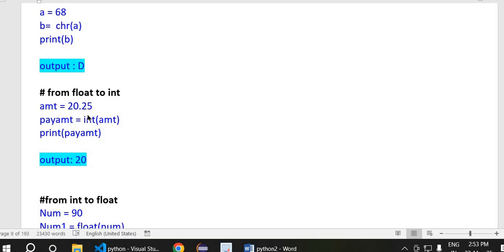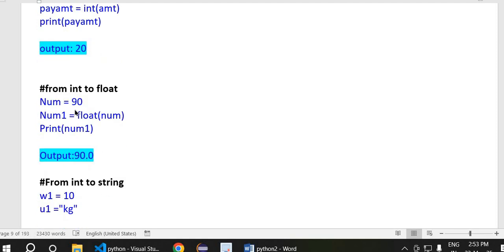Although later on you can use round off, so that you get the next higher or lower value, otherwise, as typecasting, we are just picking out the integer part of it. Then one more example, from int to float. Here the num variable has been assigned the value 90, and num1 is assigned a value converted from num to float. When you print it, you will get a float value, that is 90 point some decimals.